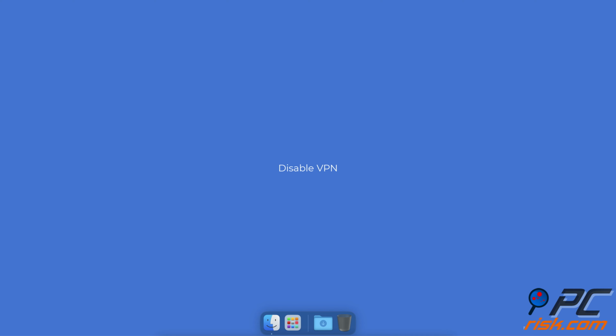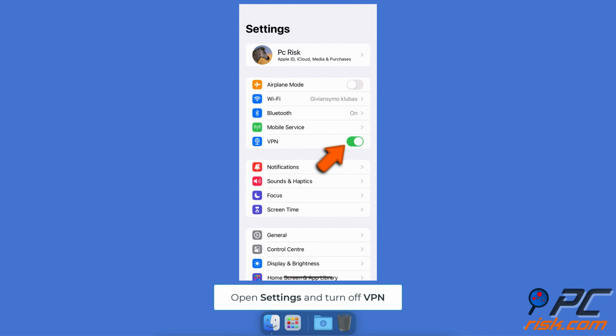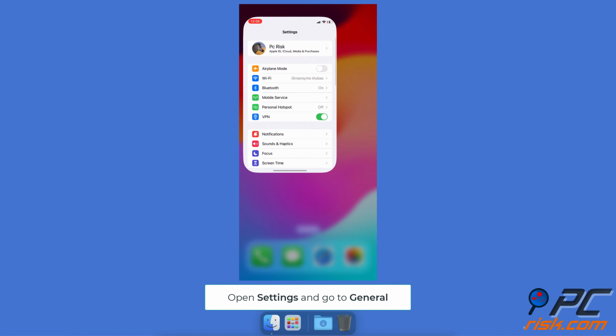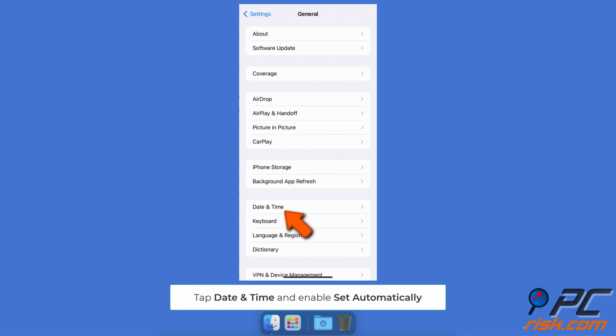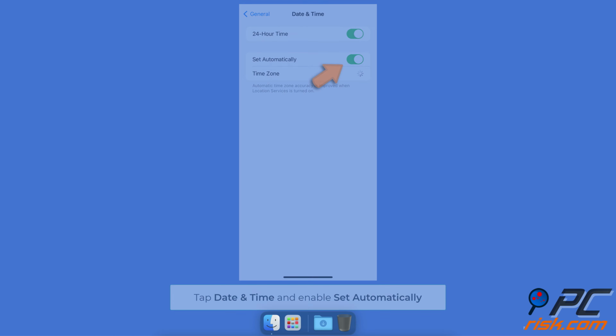Disable VPN. Open your device settings app. Next to VPN, toggle the switch to turn the feature off. Set date and time automatically. Open Settings and tap General. Go to Date and Time and enable Set Automatically.